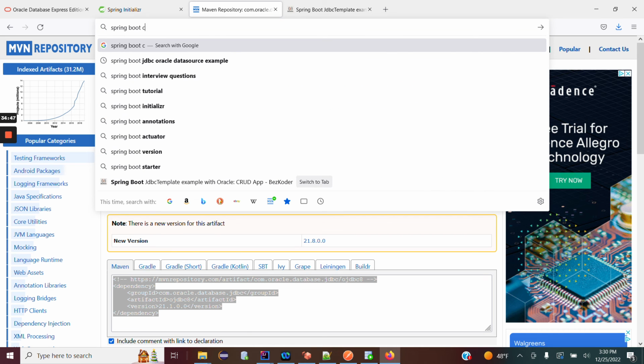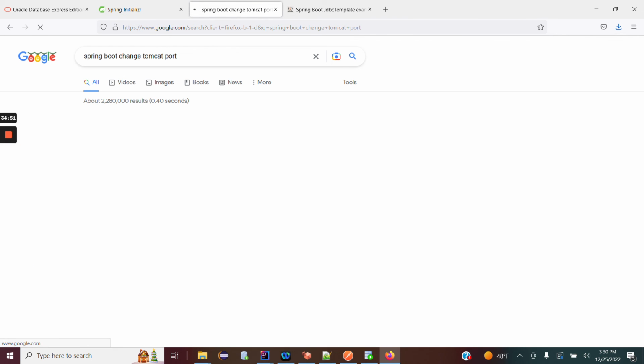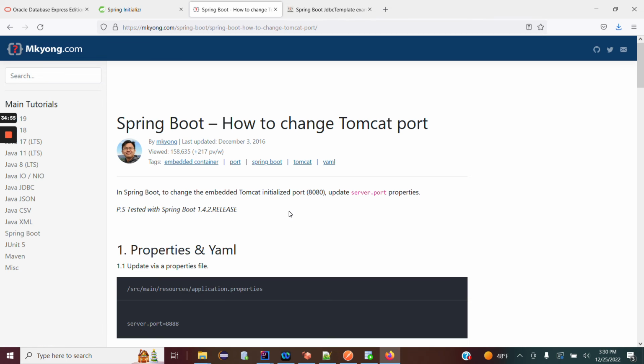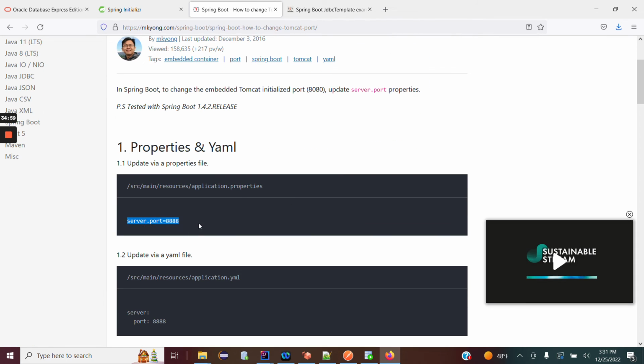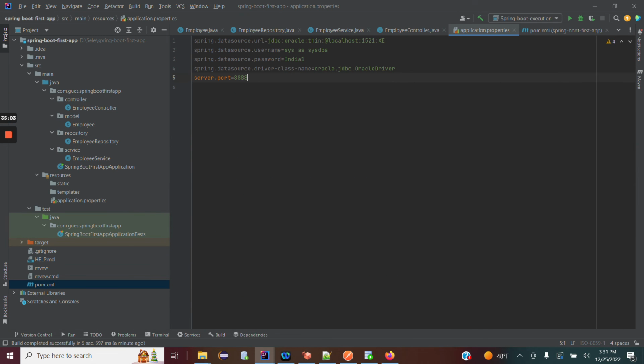Search for Spring Boot change Tomcat port. You will get the simple configurations only, I think. Let's change it and see. Yeah, server.port. That's it. That's very simple. Okay, go to that application properties. Set server.port to 8081 instead of 8080. And then run the Spring Boot application.